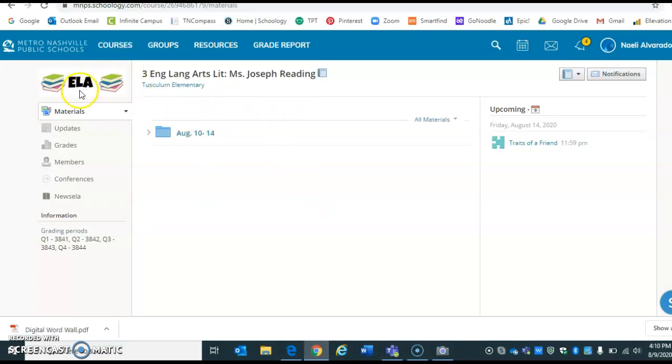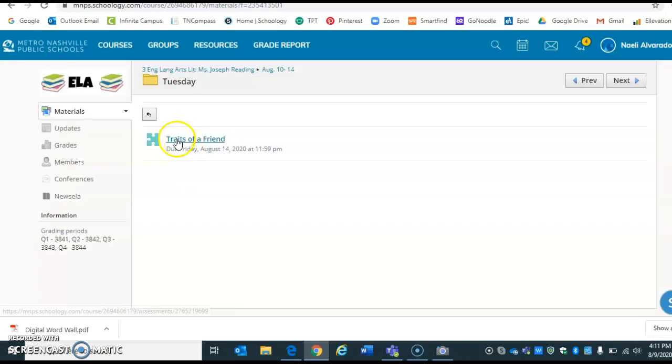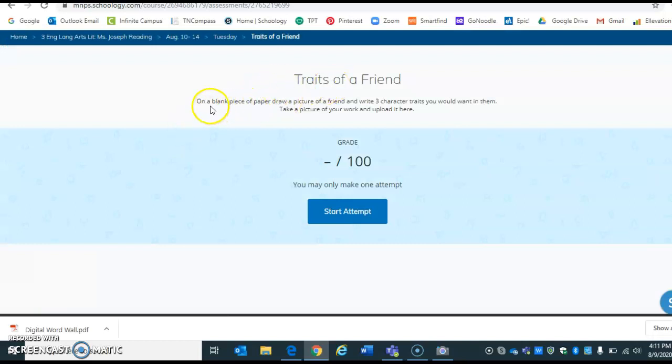So I'm in ELA and I'm in the first week, and this is work for Tuesday, and it's traits of a friend. So I'm going to read my directions. It says, on a blank piece of paper, draw a picture of a friend and write 3 character traits you would want in them. Take a picture of your work and upload it here. So I drew my friend on my paper, and I wrote 3 traits and described why I would want those traits in a friend. I took a good picture of it, and now I'm ready to upload it.